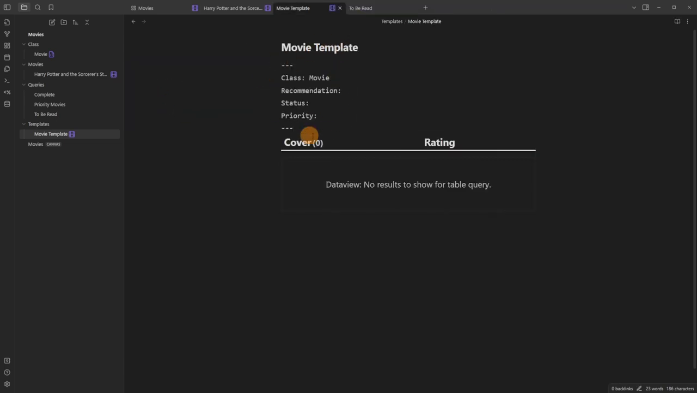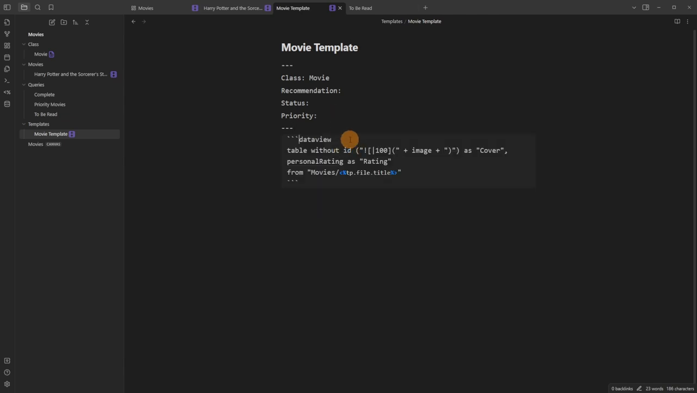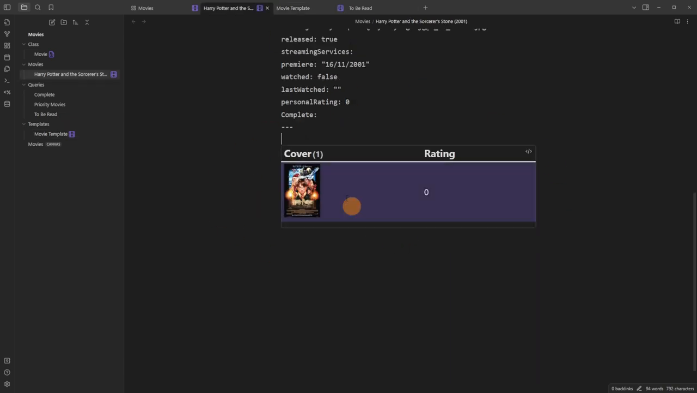In addition to the field information or metadata information inside of the file, if I go down one, you can see I have a Data View query with a Templater script in it, just like I do with the book search. This time, the template is inside of my Obsidian rather than inside of the plugin settings. And this will show the table, remove the table ID, show the image, and call that column cover, then show me the personal rating and name the column rating. And when we take a look, this is what the query looks like. It's got the cover called cover. It's got rating. At the moment, it's zero because I haven't added a rating yet.